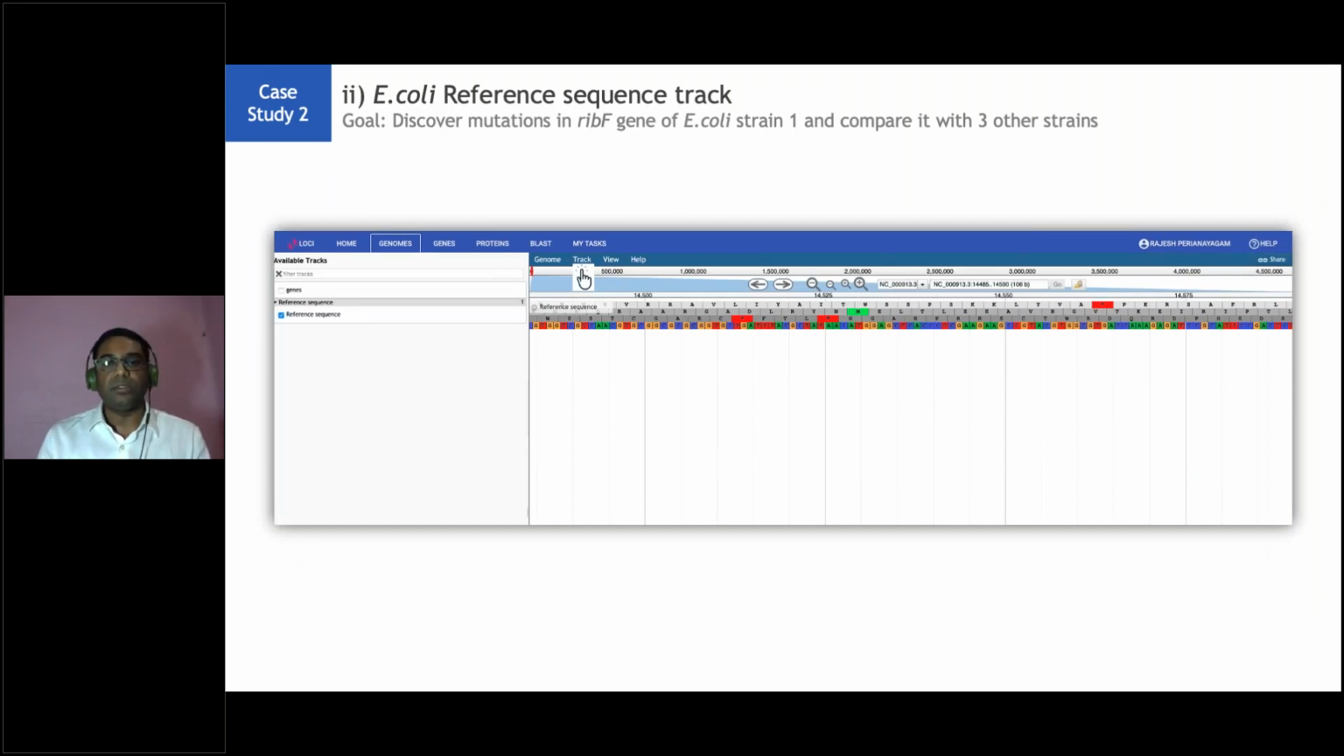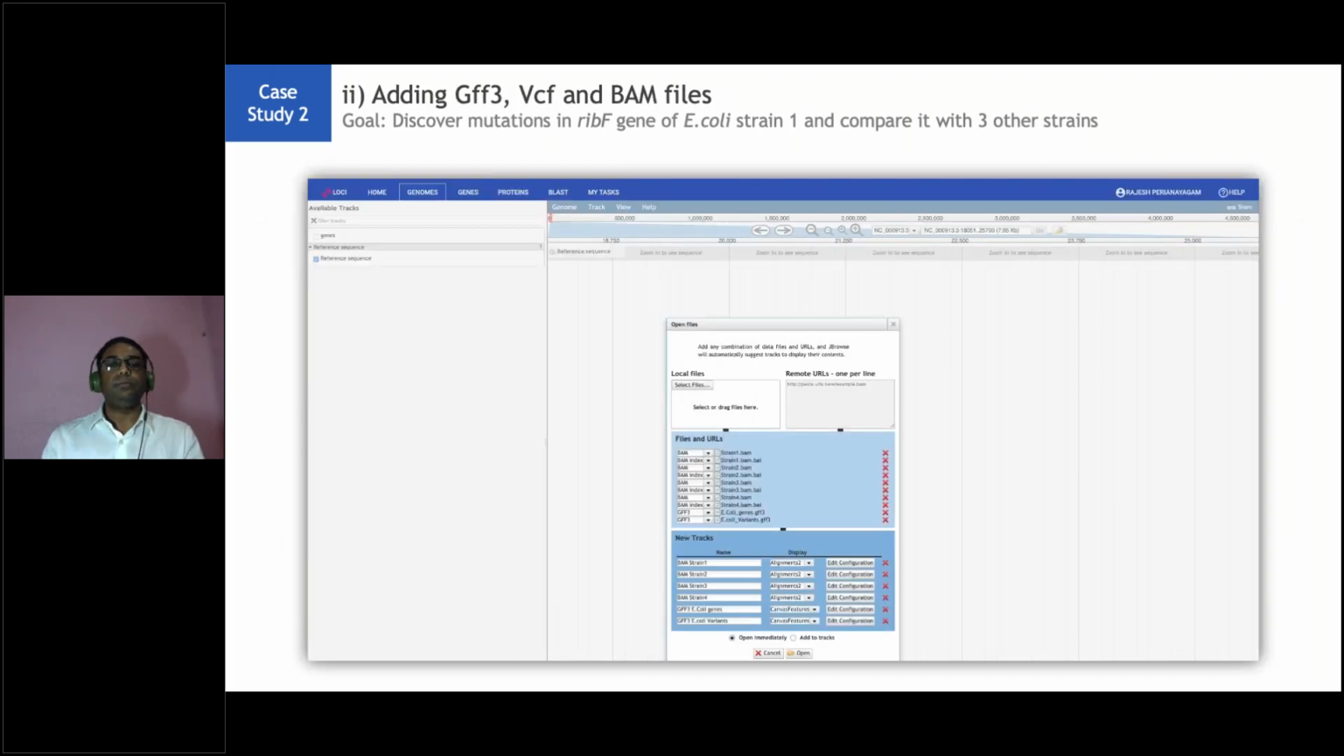To add an additional track, click on the Track button on the menu. Now add the annotation file in GFF3, the reference SNP variant file, and the BAM files of the E. coli strains of interest by selecting those files from the stored location. You can add these tracks one by one or all together.